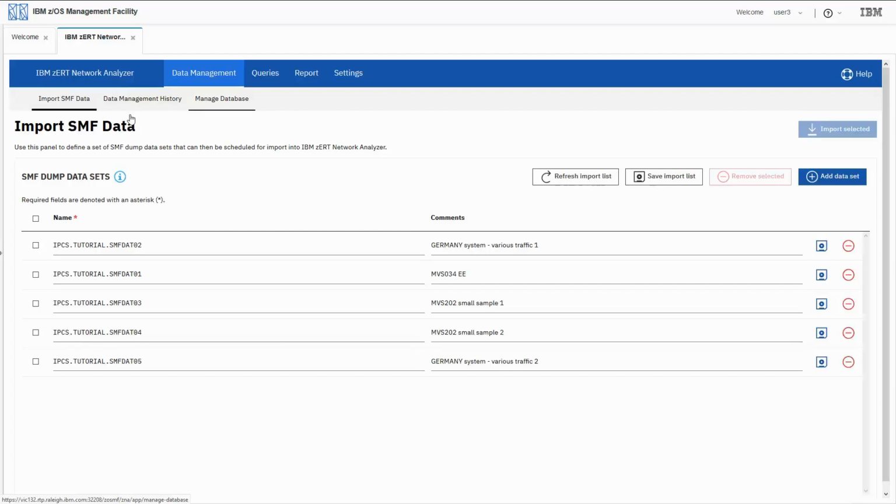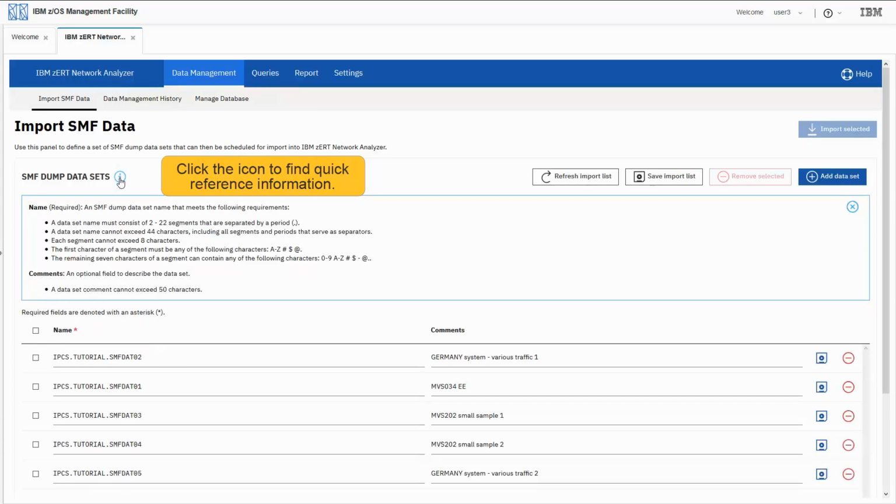Note that most of the Network Analyzer panels also provide embedded assistance under this little informational icon. The embedded assistance provides quick reference information regarding the current panel as shown here. Now let's take a look at the Queries tab.